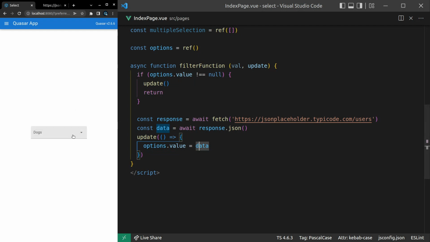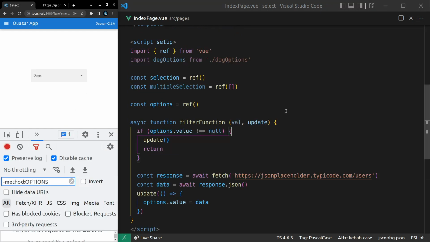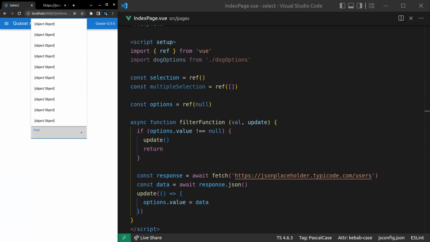All right, let's see if it works. It does not. Oh, you know what I think it is? Yeah, we want to set this to null by default. I think it actually defaults to undefined. So let's save that and see if it works. And there we go, it's working. So it's fetching all of the users.